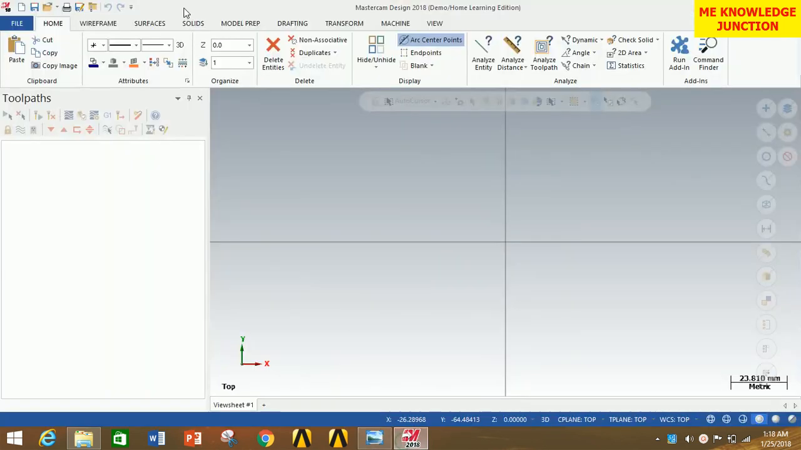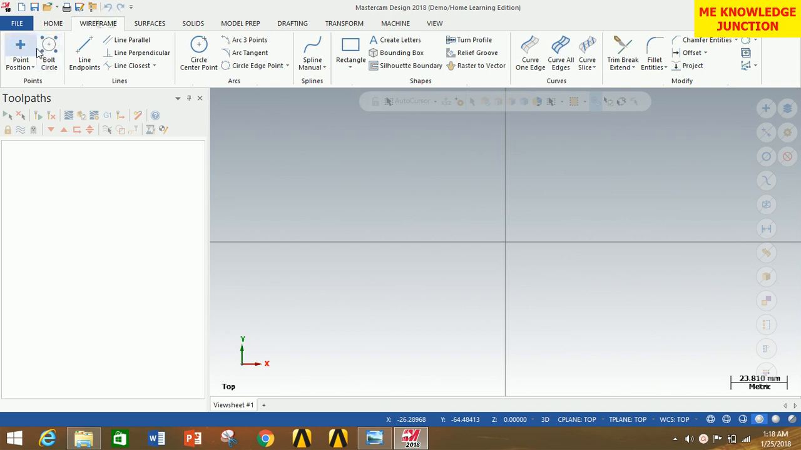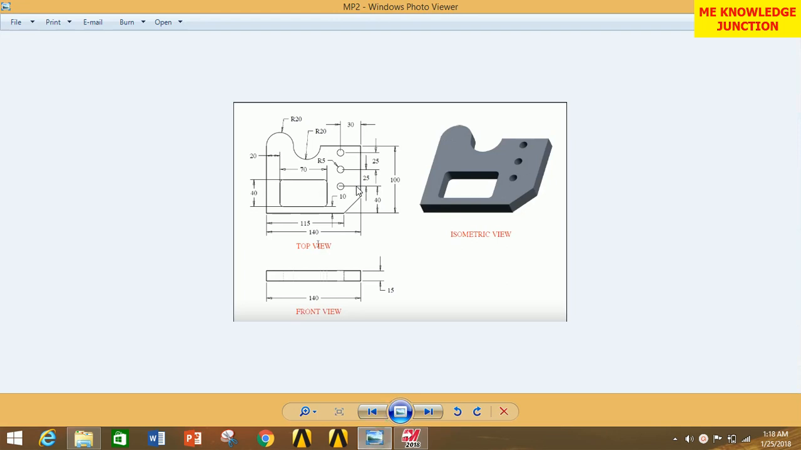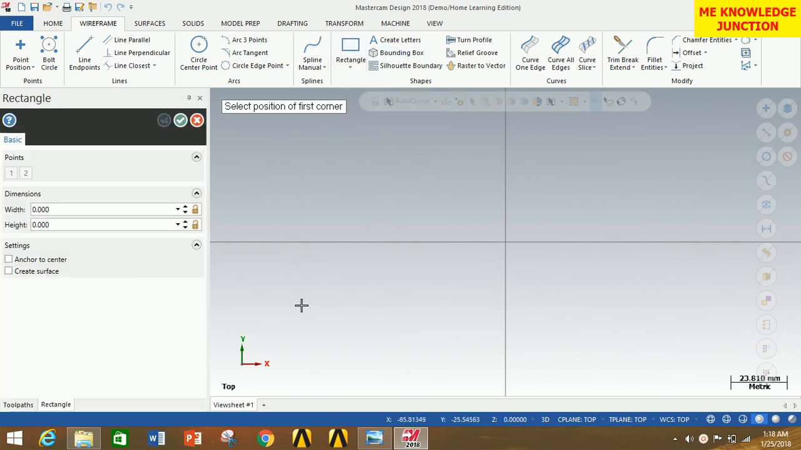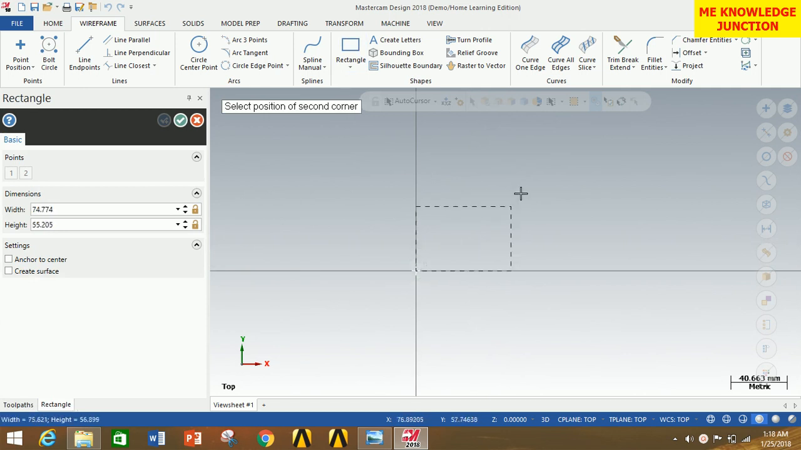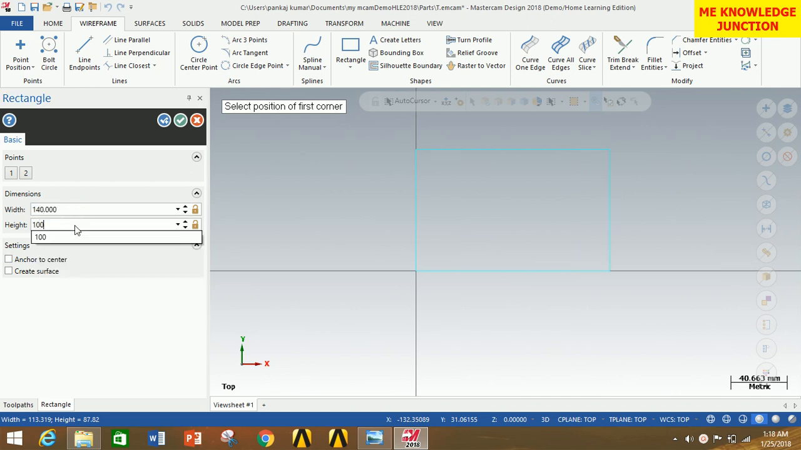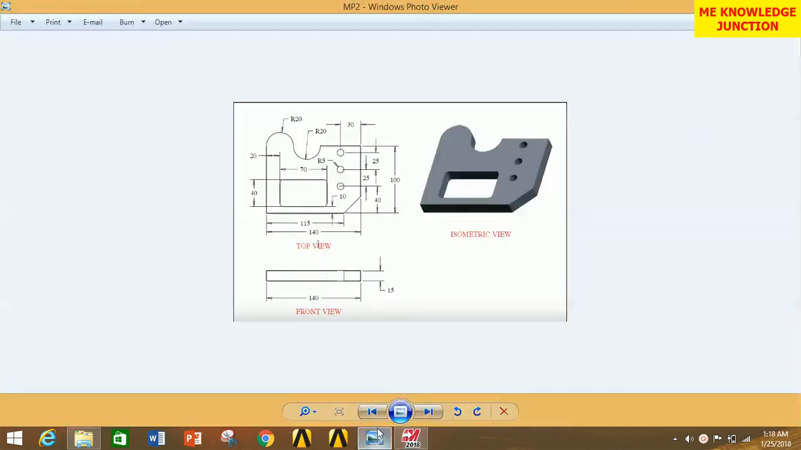Now for drawing we have to go to wireframe, because all the drawing tools are available here in wireframe. Now carefully observe the profile. First of all I am going to draw a rectangle of 140 by 100 mm. For drawing a rectangle, click on rectangle, start from here and release here. Now give the width as 140 and press enter, and the height as 100 and then press enter. Now click OK.